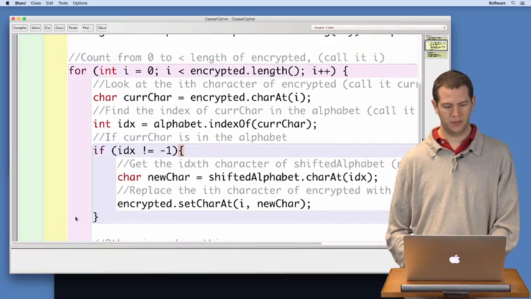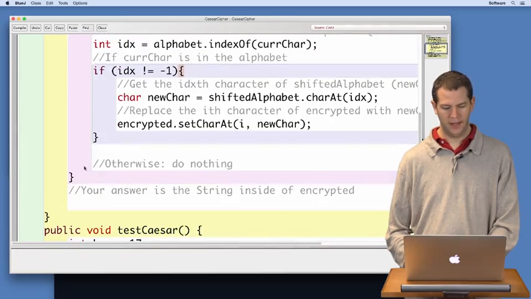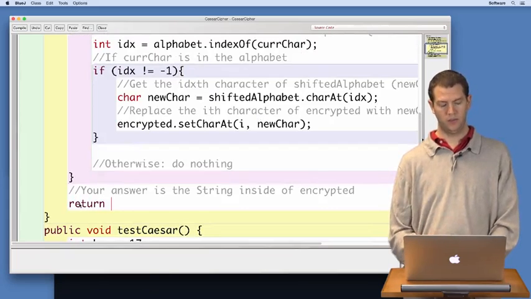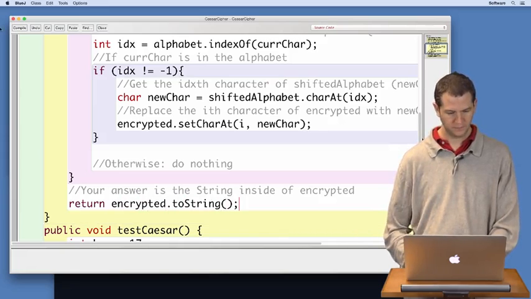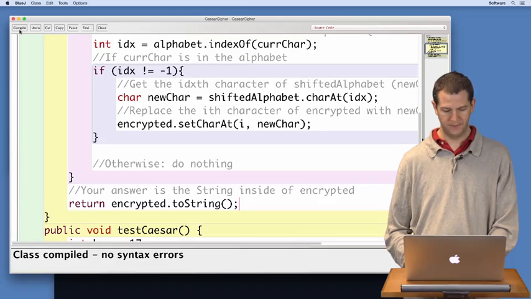This curly brace closes my counting for loop. And at the end here, I said I want my answer, so I want to return something, to be the string inside of encrypted. So encrypted.toString. I'm going to compile that. It says no syntax errors.